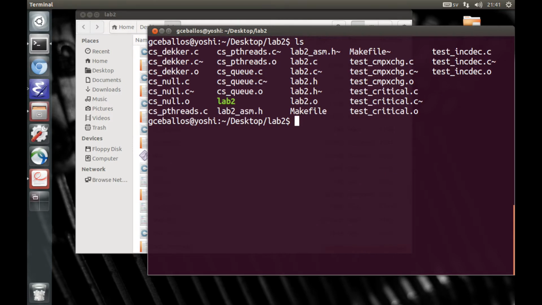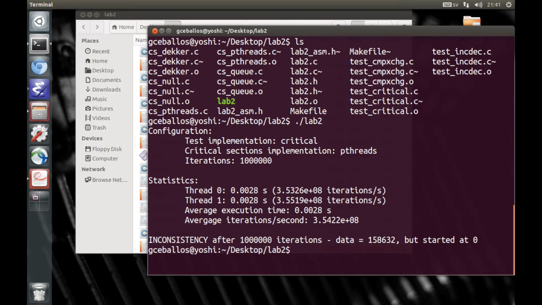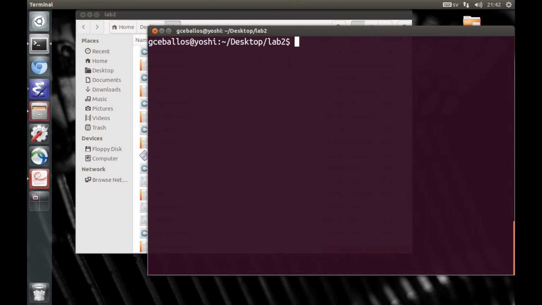Now that we have our application compiled, we can try it out by just calling lab2. If you run it, this will try a default implementation, the critical section implementation using pthreads. It's doing this number of iterations. It also says how much time it took for each of the threads, and the average execution time among all of them. But that's not the only implementation we want to try, so let's clean up a bit here.